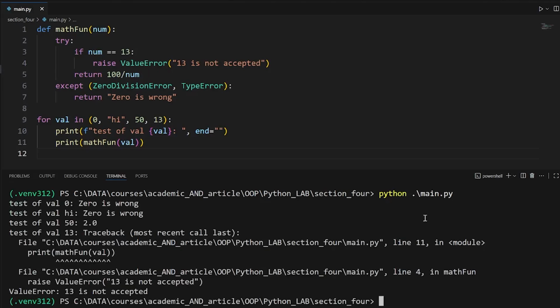Let's run this. Okay. So test value of 0. 0 is wrong. Why? Because I'm using this particular message. Test of 'hi', the string, 0 is wrong. So it's using the same text, and this is something annoying.